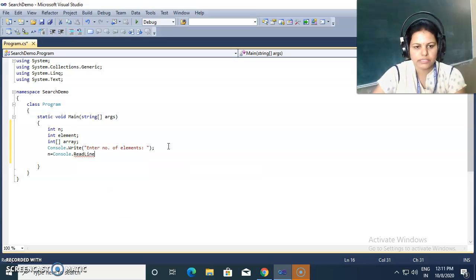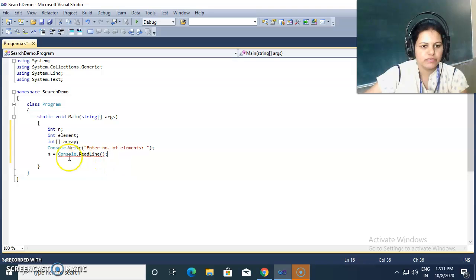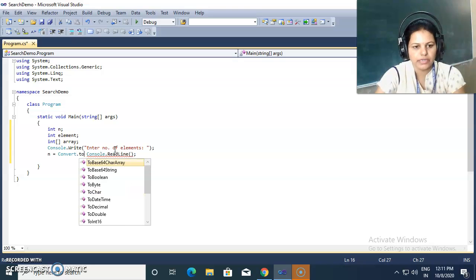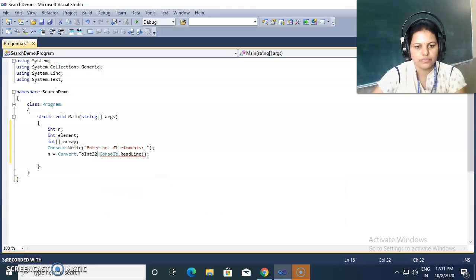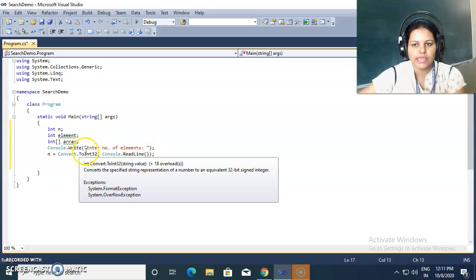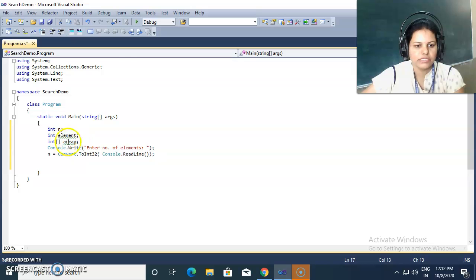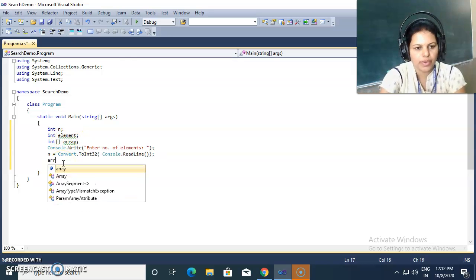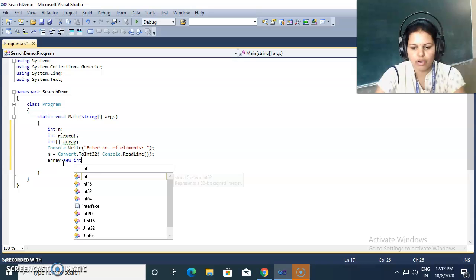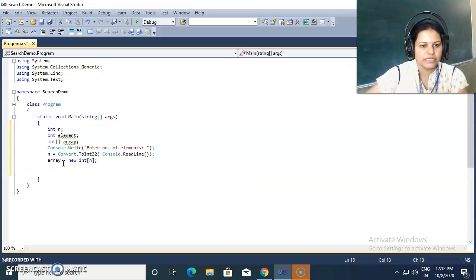We know how we can accept the values from the user, but this gives me a string result, so I need to convert by using Convert.ToInt32. So I'm getting the value of n here. Now I need to initialize or allocate the memory for this array for n elements. Means I want to store these n elements inside this integer array. So I'm allocating memory by using the new keyword, new int of n. Number of elements are n.